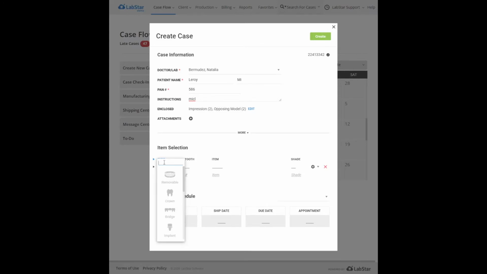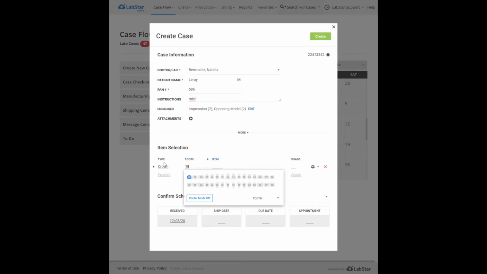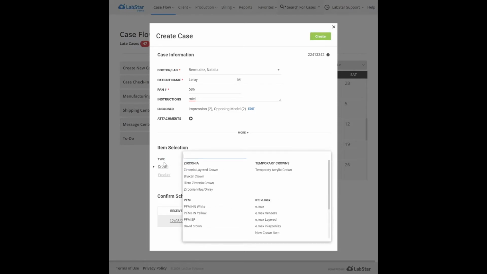You can tab over to your product type, type in crown, select your tooth number with your keyboard, as well as type in your item name.